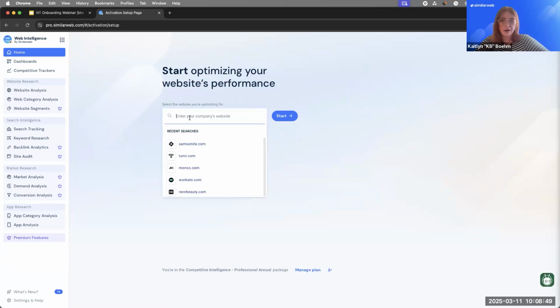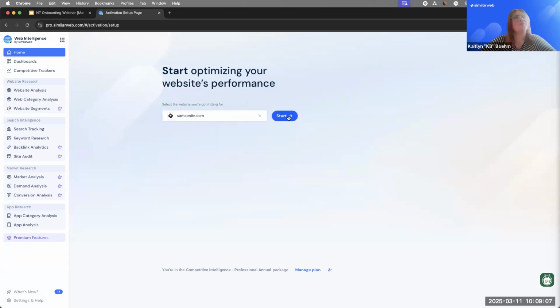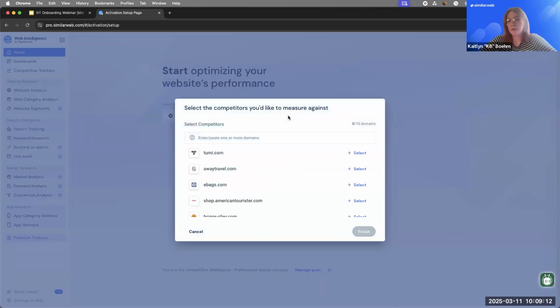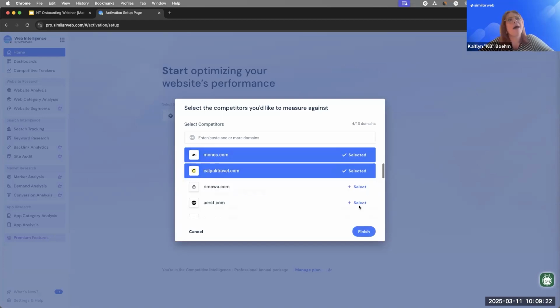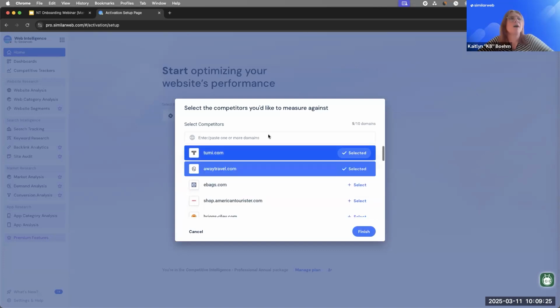I love to use luggage as an example. Main reason why is I've been trying to find a nice set of luggage for a long time. A terrible customer, I can say, because I've probably been nurtured by every brand for the past 2 years. But I'm going to start off by saying that I am Samsonite. And then we'll click on start, but you'll put in your own site here as a way to begin. And then you'll be able to go in and add your competitors, and you can have up to 10 domains here at one time. So I'm going to add Tumi and Away Travel. I'll add Monos and Calpak, maybe even Rimowa in here as well.